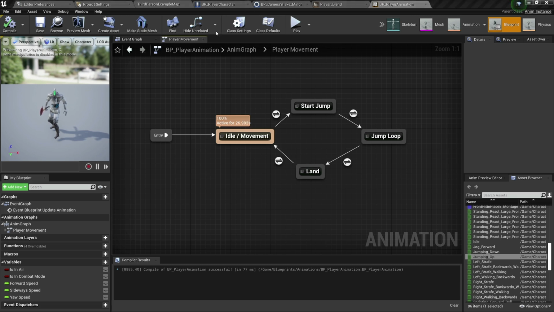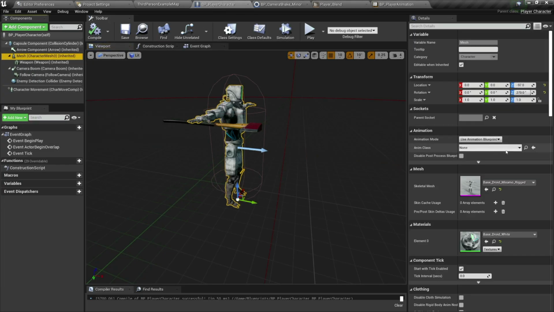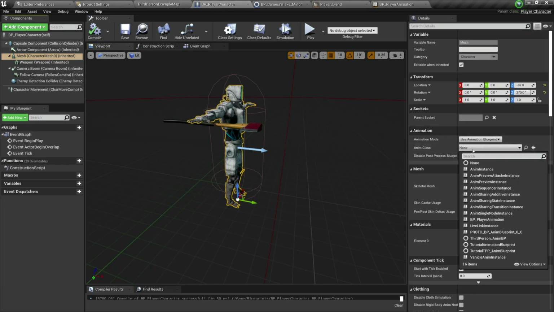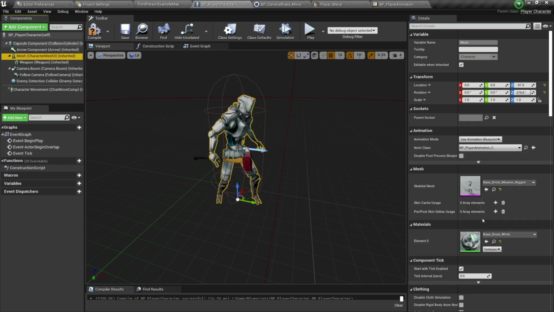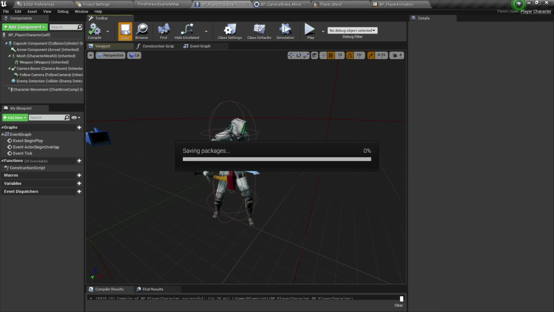Anyways, so let's go back here inside of the player character and select the mesh here. And selecting the mesh here, the anim class is going to be BP player animation. And right away, you can see now the animation is working on the player. So make sure that you compile and save that.